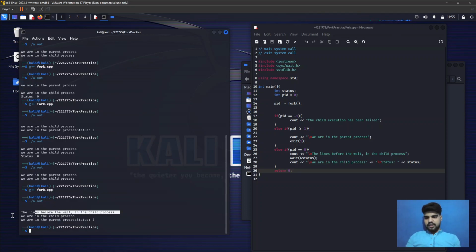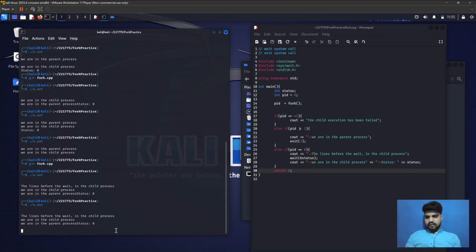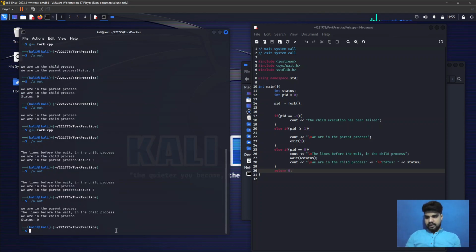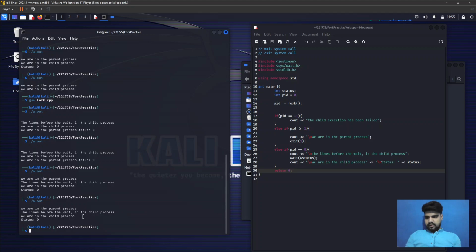lines before the child process. We are in the child process and then the parent process. Let's run it again and again and again. As you can see, we are in the parent process, then the line before the child process, then the child process.